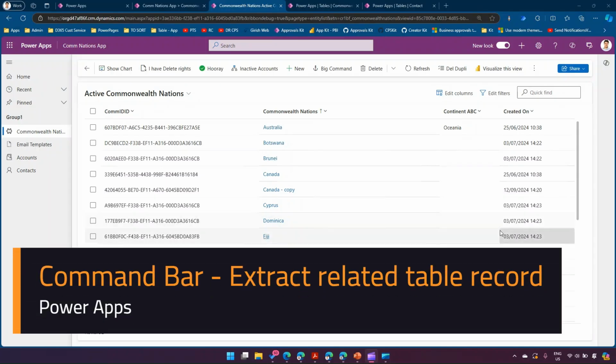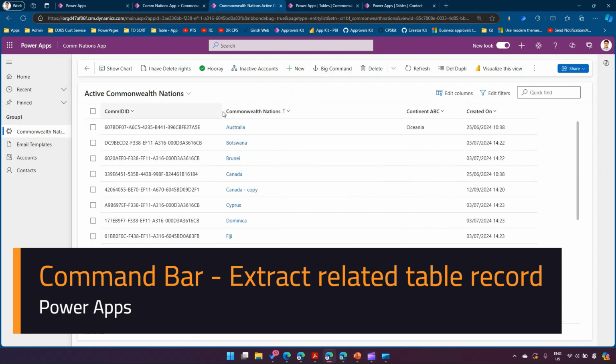In this video, I'll show you how to extract a record from a related table using command bar. Just to give you a context, I have this Com Nations app, which lists down all the Commonwealth nations.